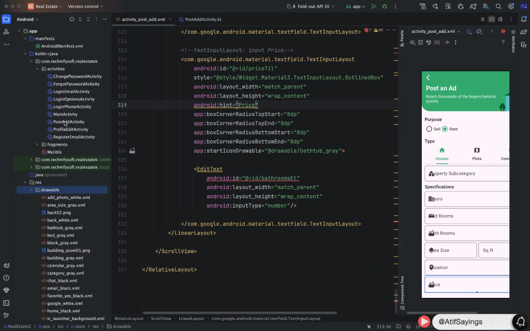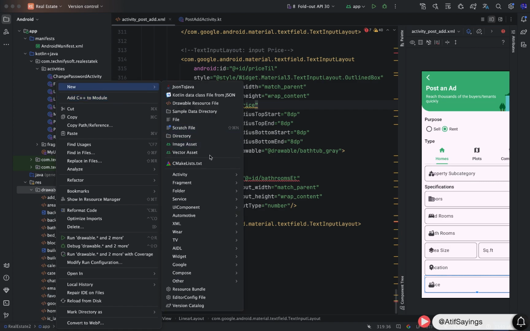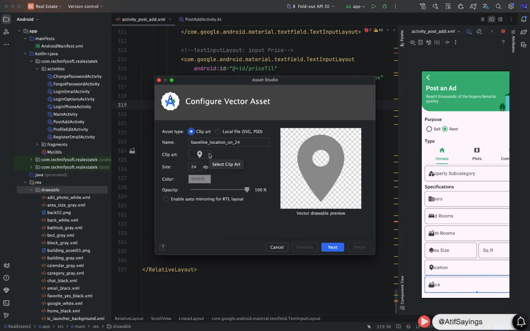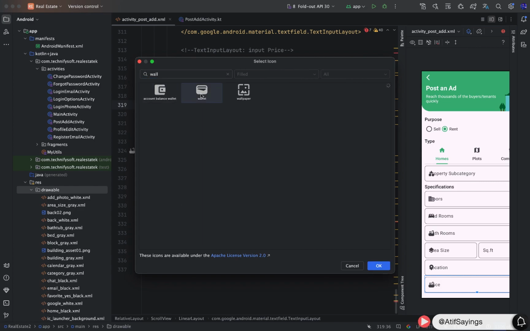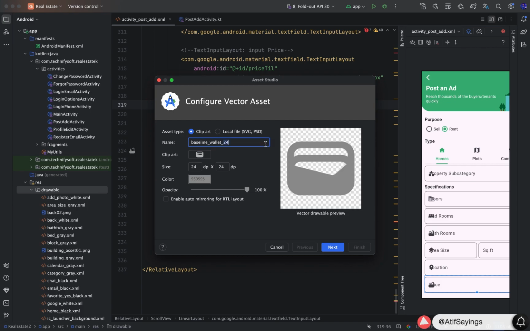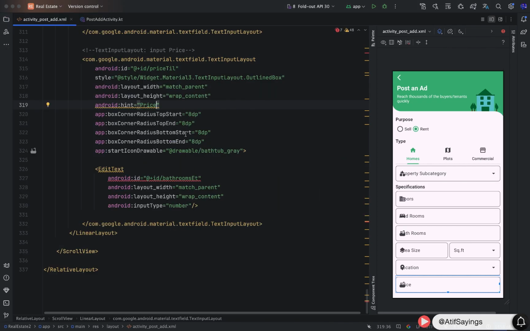We need to change the icon. Right click on drawable folder, click new, click vector asset, click the clip art icon, search for the icon with name wallet, choose an icon, click OK, rename the icon with name wallet gray. Make sure to choose color gray, click next and finish. Now we can show that icon in start using its name, that is wallet gray.